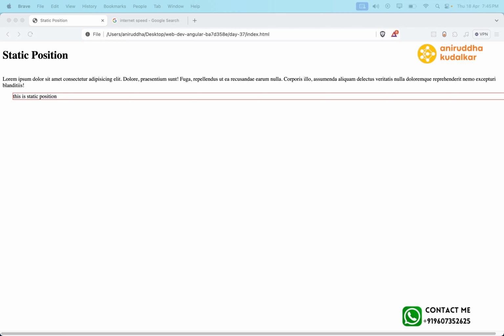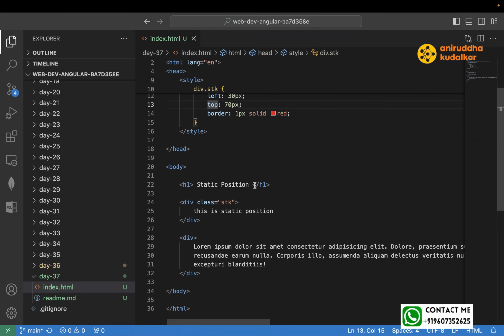So top, right, bottom and left properties of a relatively positioned element will cause it to be adjusted from the normal position. The other content will not be adjusted. Can you see here? This is the natural ordering of this div. It is at the same location, but the location of this div has been changed.